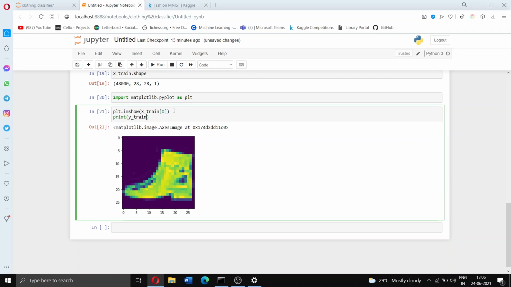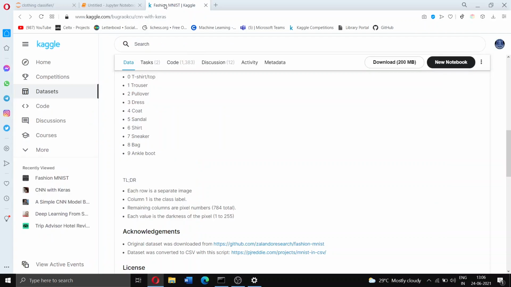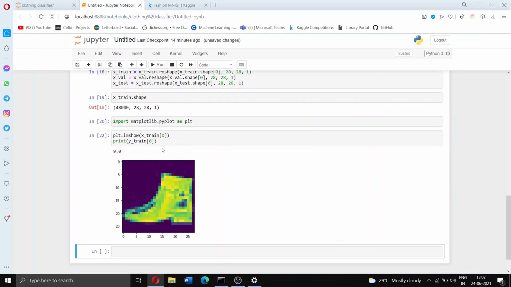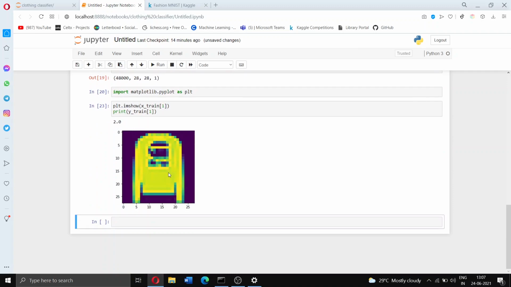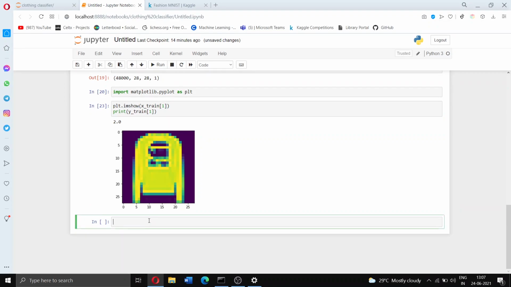If you remember, we split all the labels into the y array. So y_train of 0 outputs 9. Now we don't remember what 9 is, but they've given us a handy label dictionary here. 9 is an ankle boot, and that's exactly what this is. So now we know our code works. And the shape is also 28 by 28 pixels. Let's try it for x_train of 1. Okay, apparently that's a pullover. So now perfect, all our arrays are in the correct format to input into the neural network.